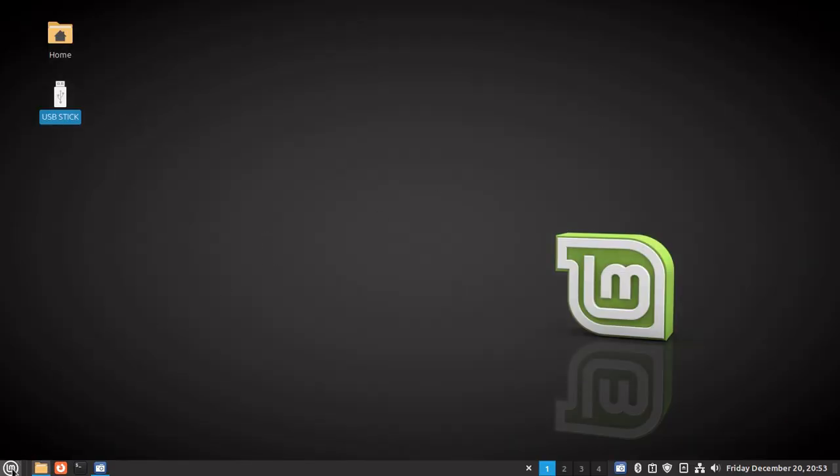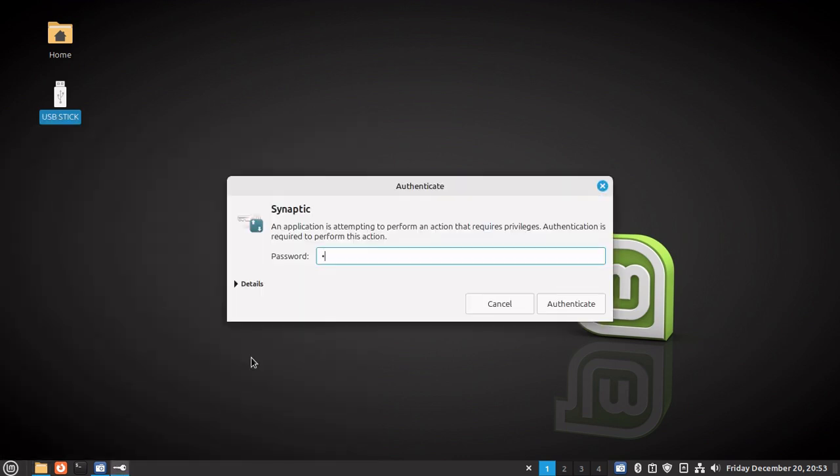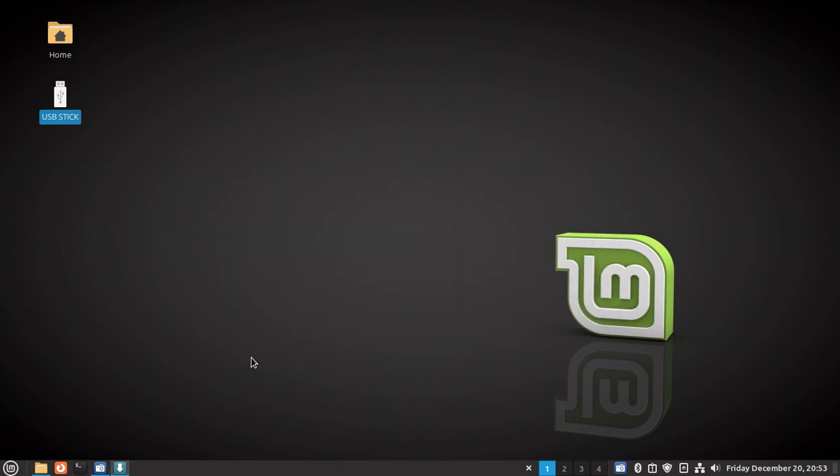Next thing you want to do is come over to administration and Synaptic Package Manager. Now, if you're using Ubuntu, I don't think this is installed by default, so you'd have to go to your Software Manager and look up Synaptic Package Manager and install that. All right, password, and it will open.